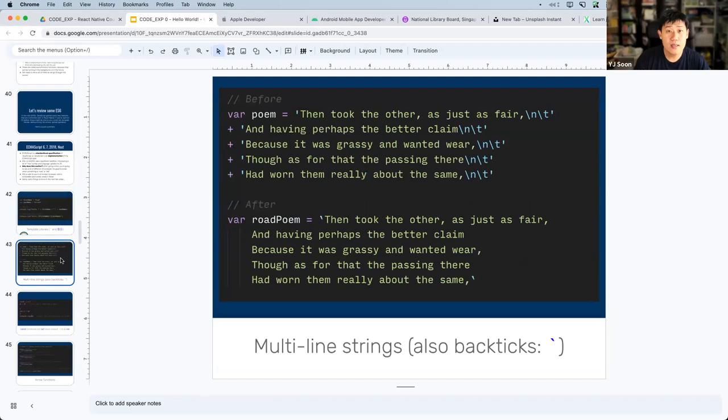We will use this. Next, if you want multi-line strings, you also use backtick. Use a backtick and then you can press enter and you can continue doing stuff. Otherwise, you do it like this, with \n and \t, where \n is new line and \t is tab. Very troublesome.